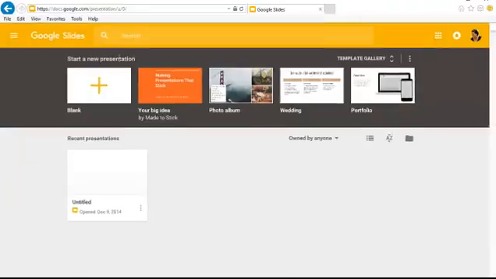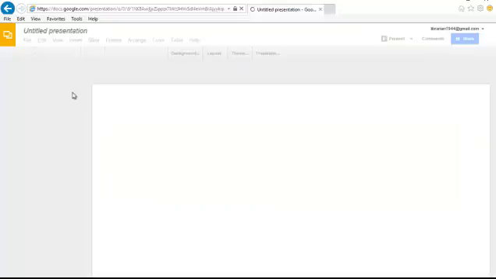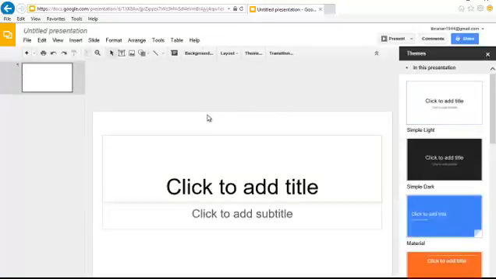Here again, we see our new presentations with the template gallery. I'm going to click on a blank presentation, and when the presentation loads, we see again the standard menu and toolbars and also themes seen here along the side.